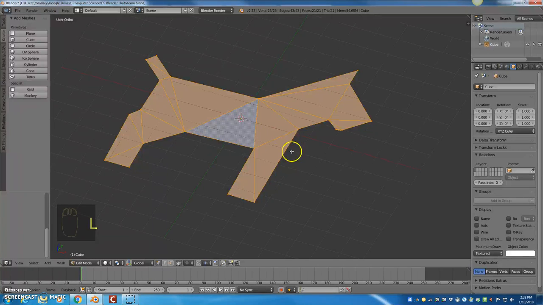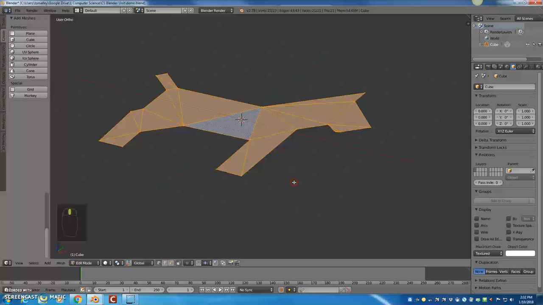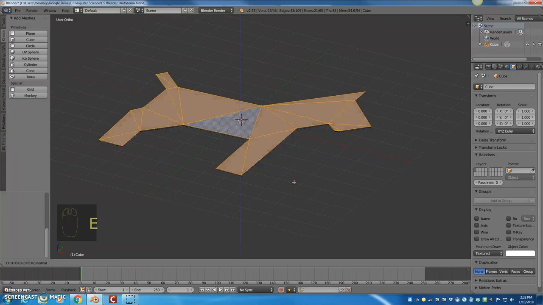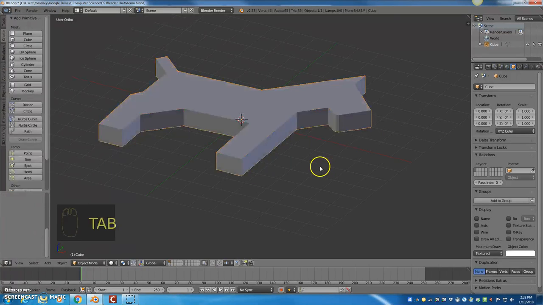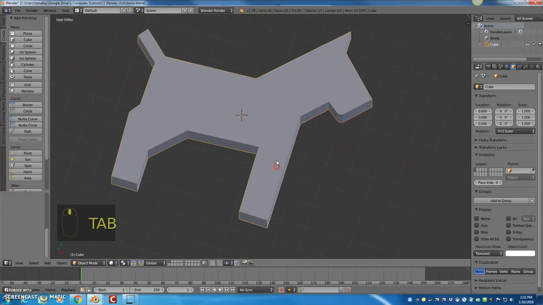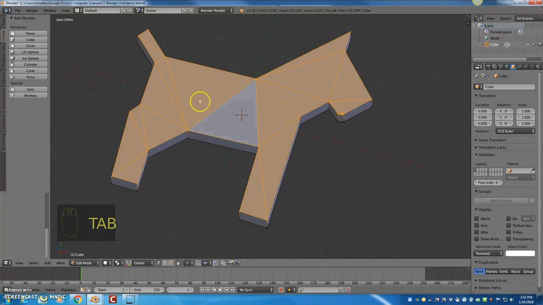Okay, and I'm going to make this 3D by typing E and then pulling my mouse up and then left clicking to set it. And I can actually do this multiple times, but just one time is enough for now. And then if I go into object mode, notice that you can't see any of those crazy faces. They only show up in edit mode, so you don't have to worry about combining these together to make it look pretty. It totally doesn't matter.